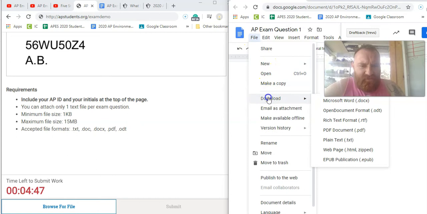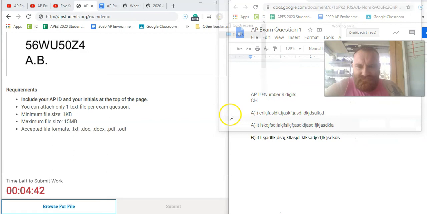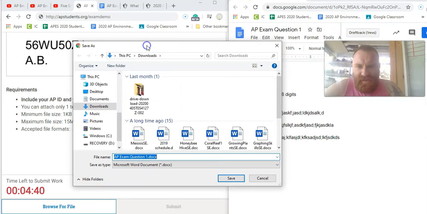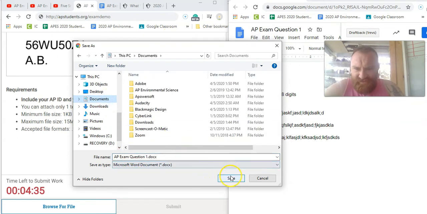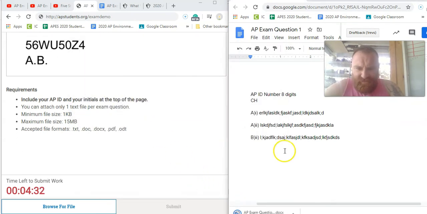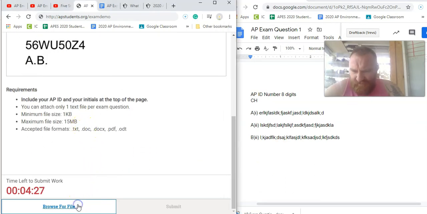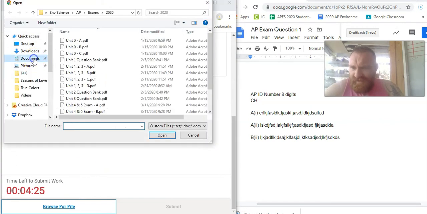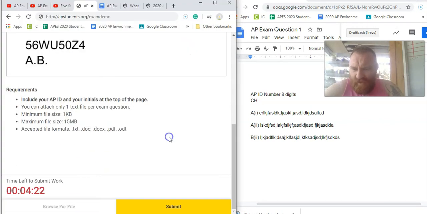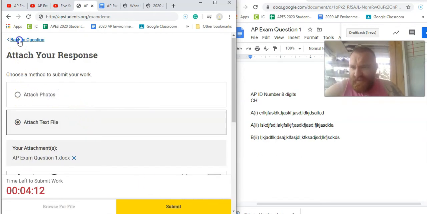Okay, so let me go ahead and do that. I'm going to download as a docx, and I will name it AP exam question 1. I'm going to put that in my documents, and so it downloaded, and then over here when I attach my file, I'm going to browse for file. I go to my documents, AP exam question 1, open. And so now my document is uploaded, and the way you know that is because it says submit right here.